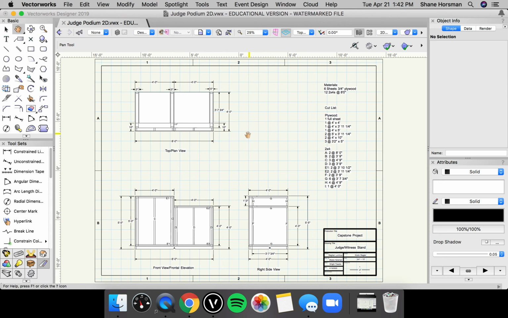You will almost always see a front view or frontal elevation, a top or plan view, and a side view laid out in this orientation. You can see that the top view is lined up left to right with the front view, and the side view is lined up top to bottom. This makes the drawing clean and easier to read.